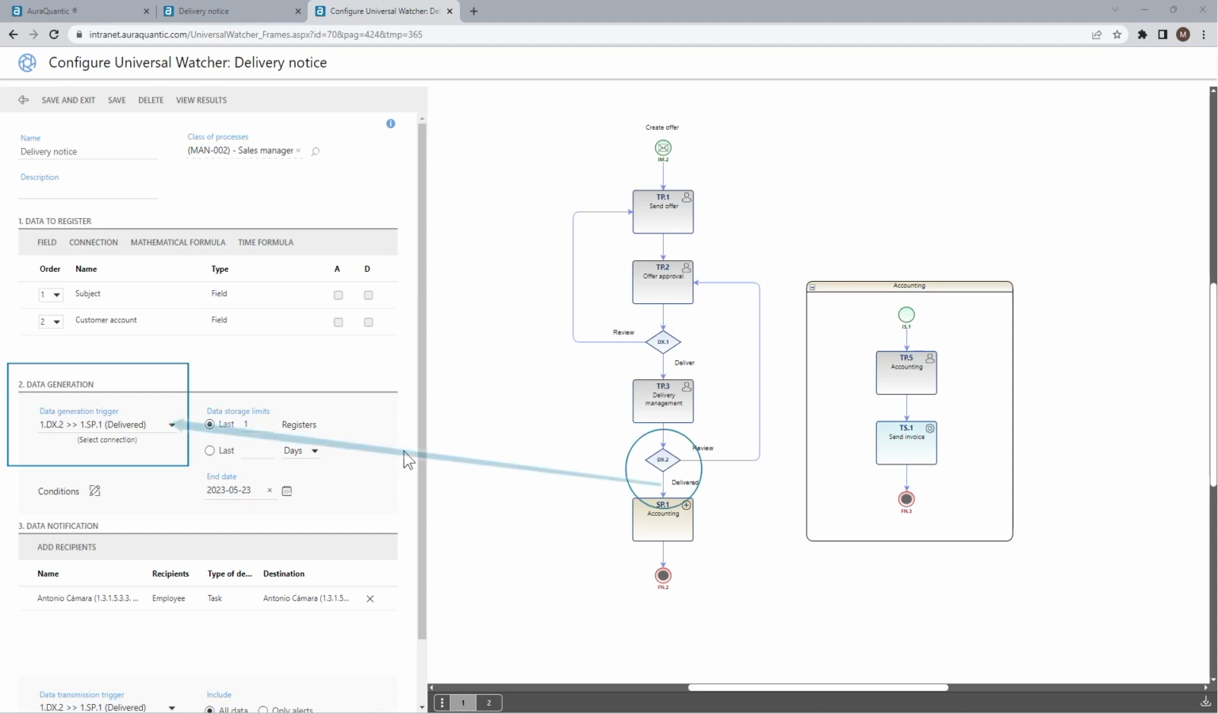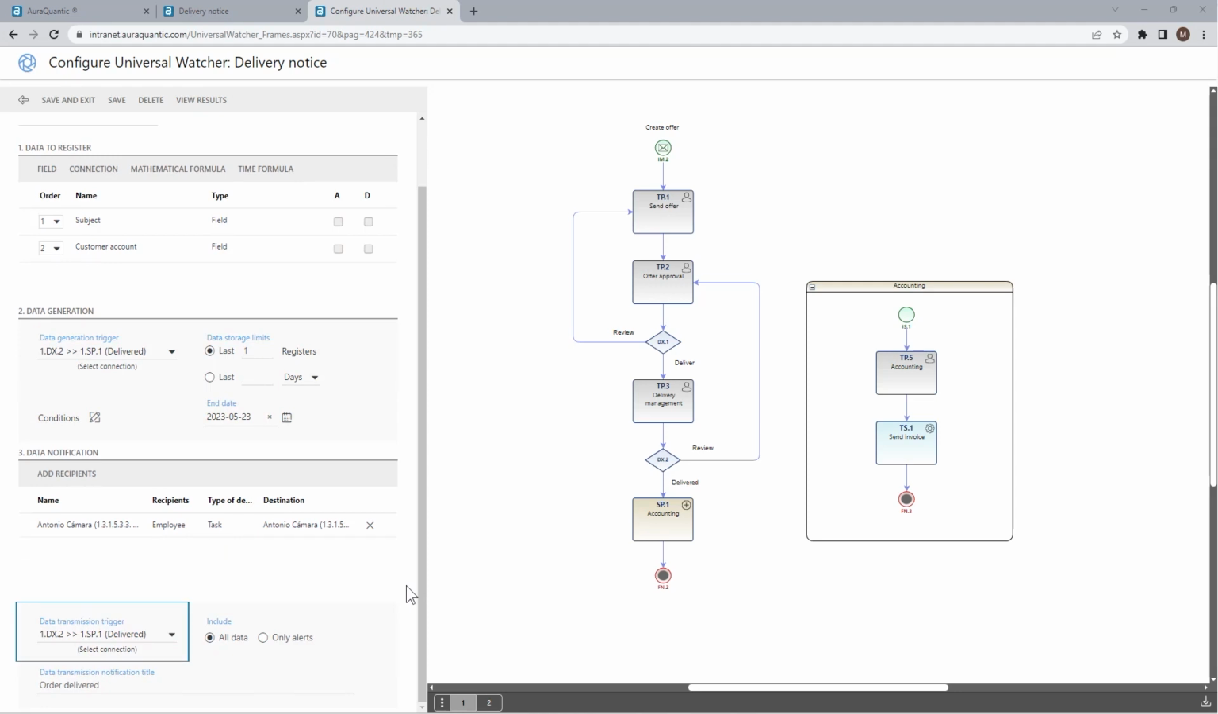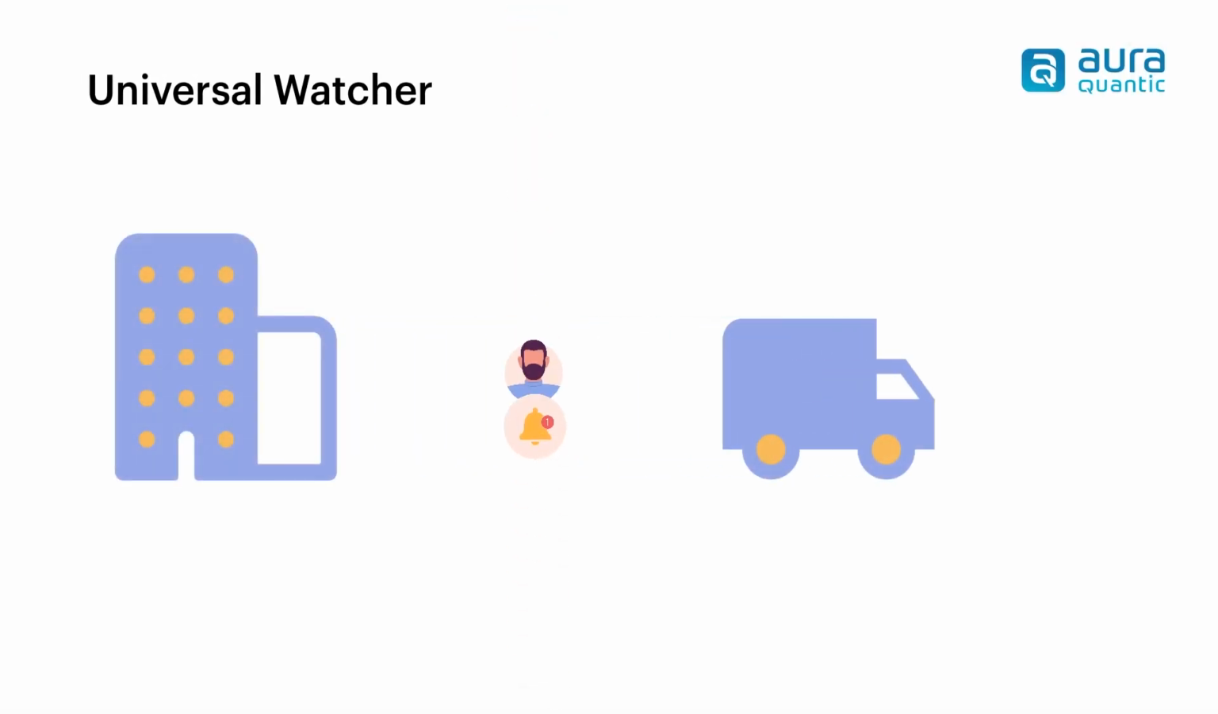Next, select the point in the process flow that generates the necessary data. For this scenario, the order dispatch. Only one register is needed for storage limits. As a condition, I will indicate that only my client's process data be registered. I will choose myself as the notification addressee and select the same point in the process flow for notification as for data generation. And with this, it is complete. Every time one of my clients' order leaves the warehouse, I will receive an automatic notification.